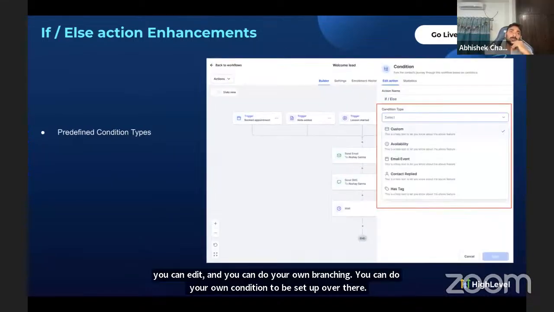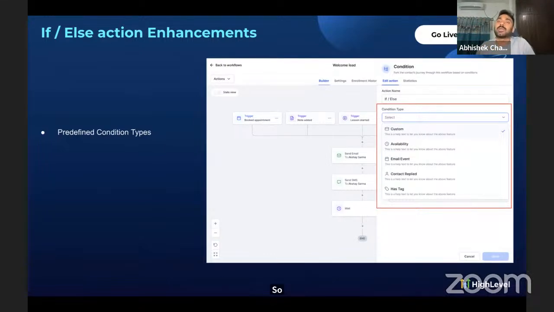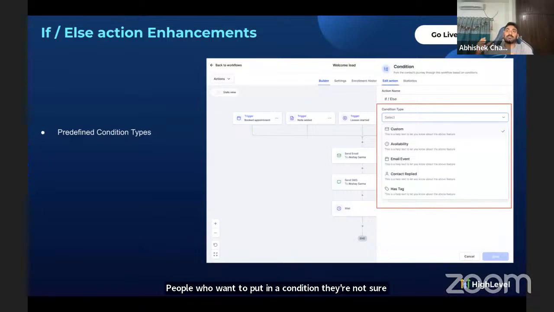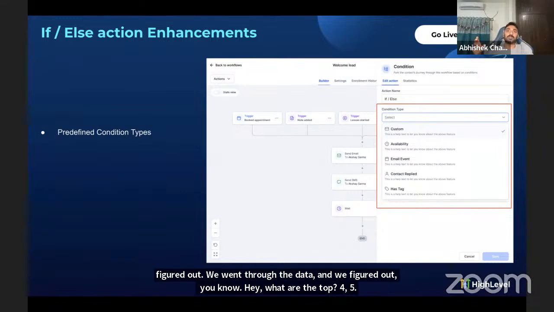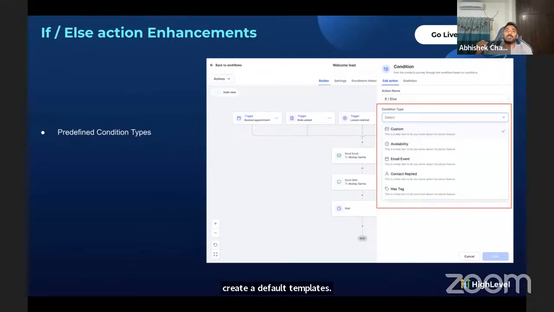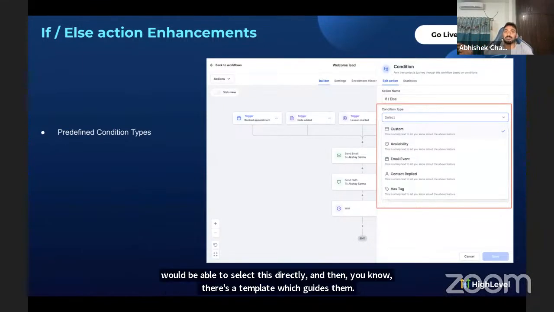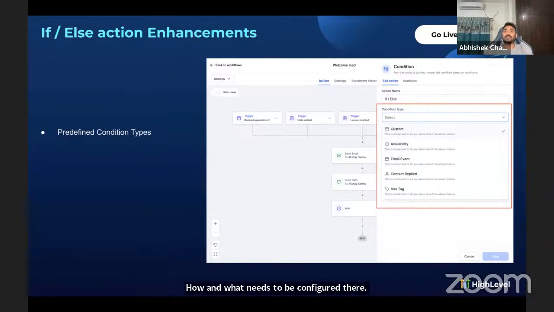So the idea, Shrikant, if you can go back, yeah. The idea here was to bring in these templates, because we have noticed that many times people who want to put in a condition are not sure where and what kind of configurations to do. So we went through the data and figured out what the top 4-5 condition types are which people are using. Then we created default templates so that any new user who comes in would be able to select this directly, and there's a template which guides them on how and what needs to be configured. That's the whole purpose of adding these condition type templates. And of course, for power users, you already know how this works, you can always select the custom one and build your own conditions there.